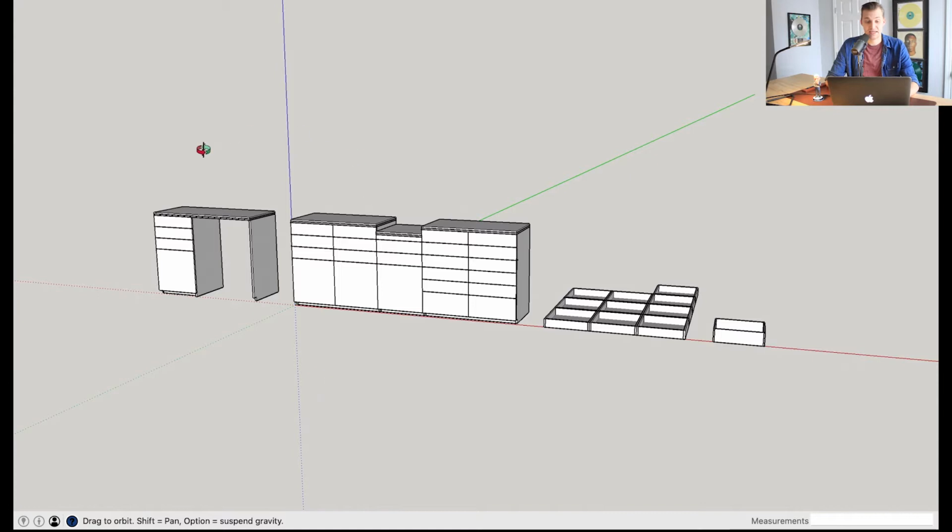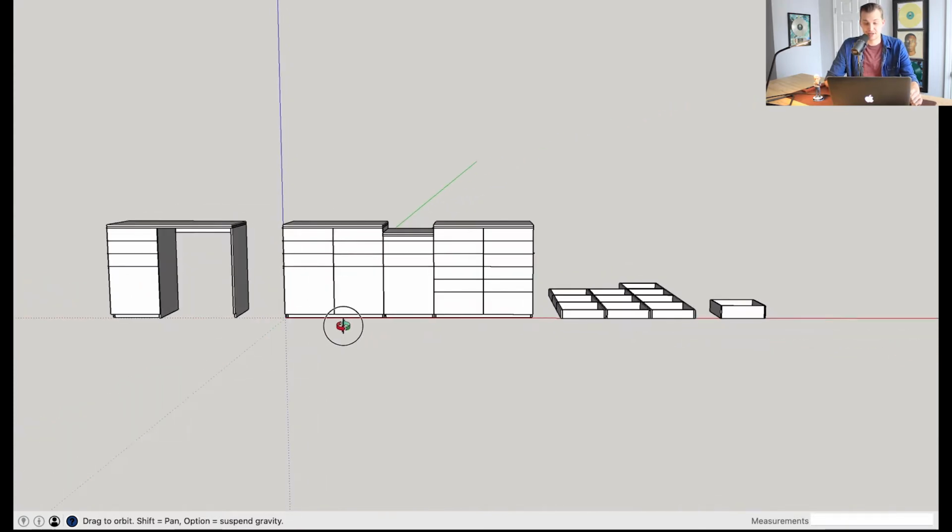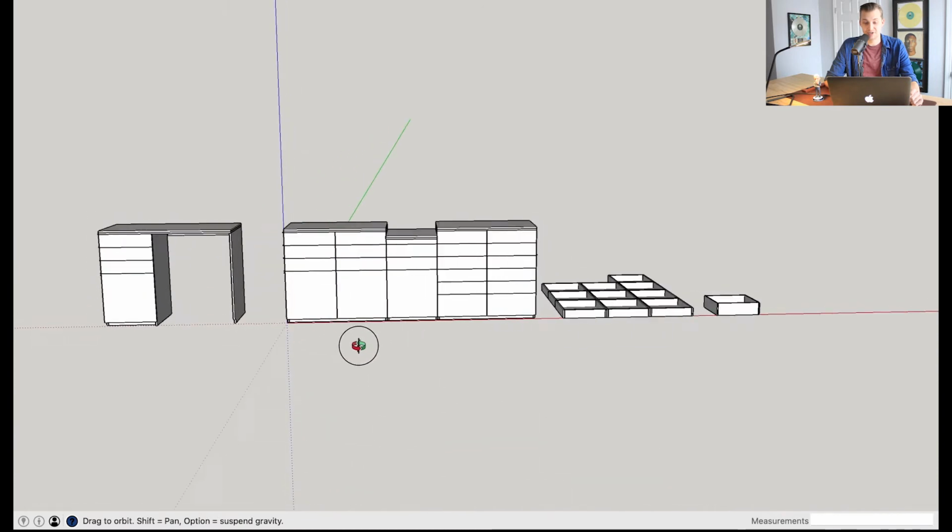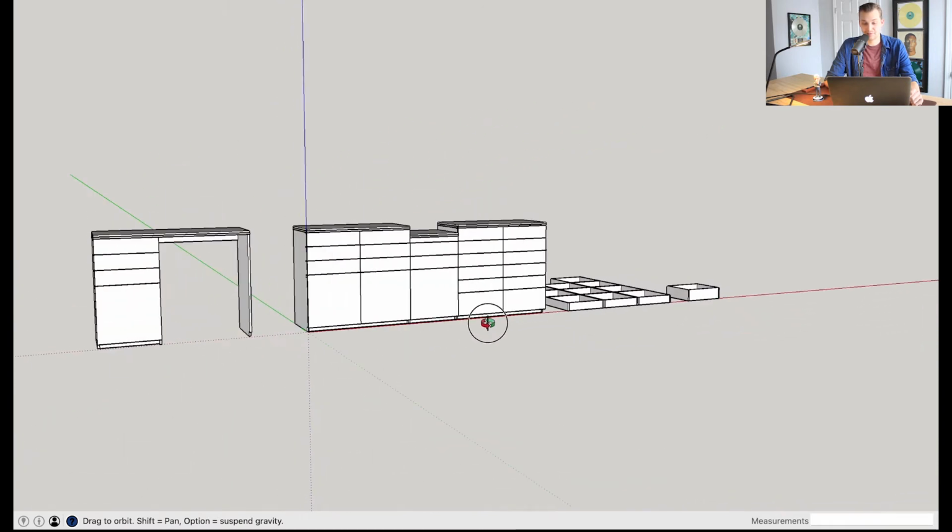Let's jump right in. Right now I am in a desktop version of SketchUp. For some reasons that we won't get into right this second, I chose to use this instead of the online free version, but everything I've done here could absolutely be done in the free version. This is a set of cabinets that I am building for my garage. It's a basic miter station.